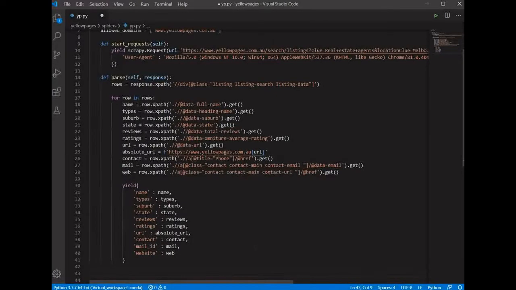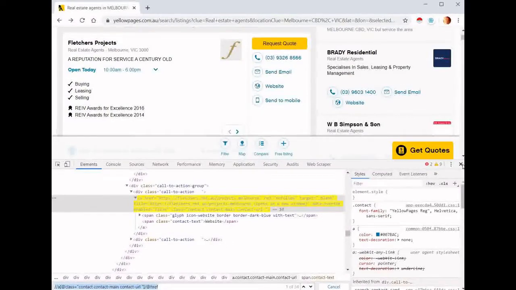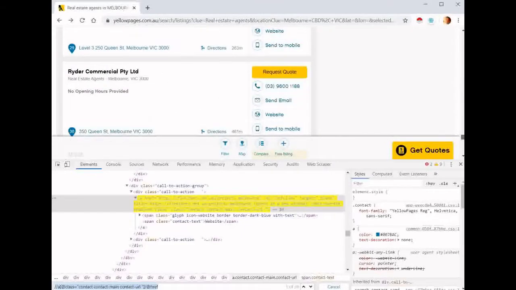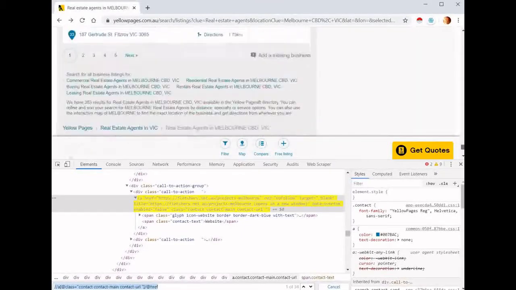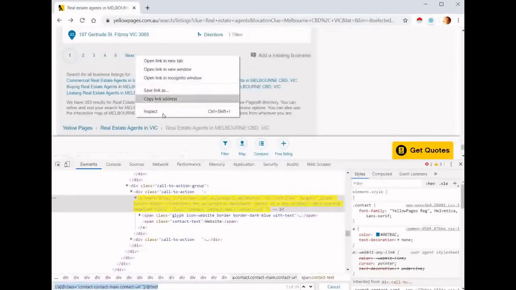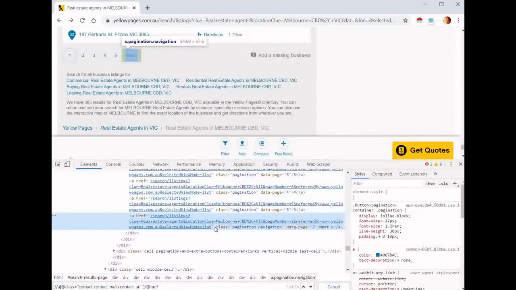So I'll go back here, and we have to come out from this for loop and write for the next page. Next page is equal to response dot xpath. Okay, now we'll go back here and I'll just scroll down. Okay, here. So inspect element is xpath here.